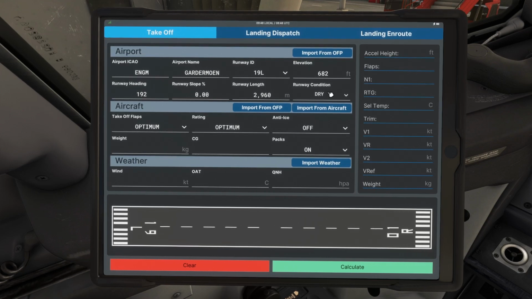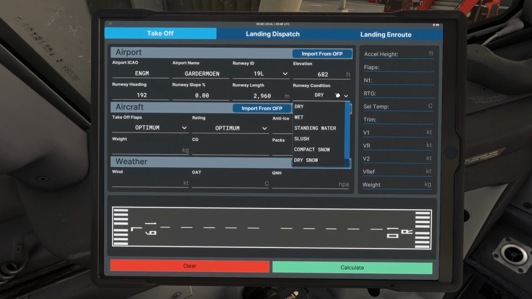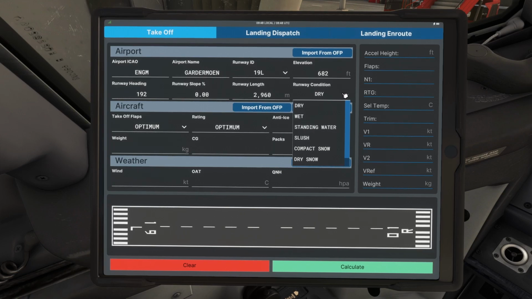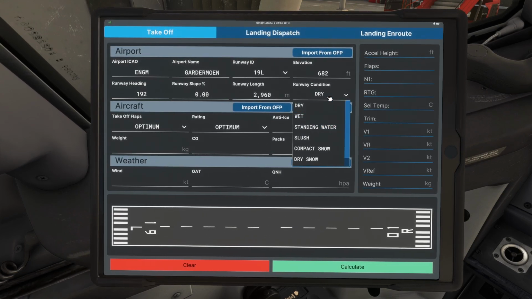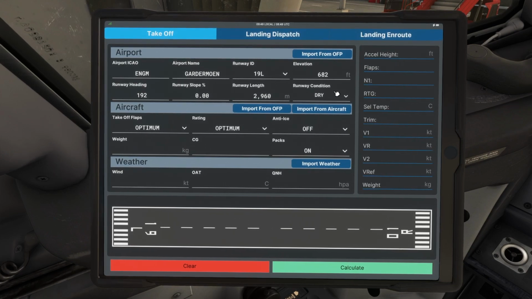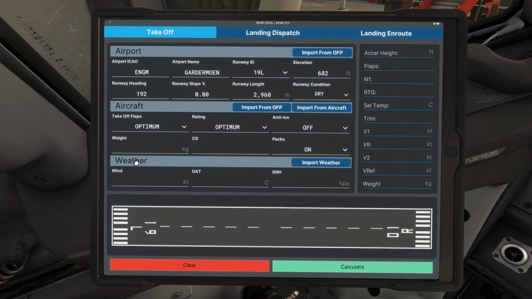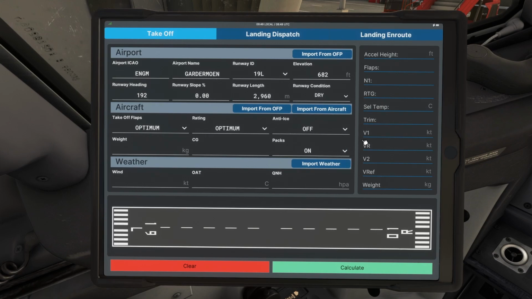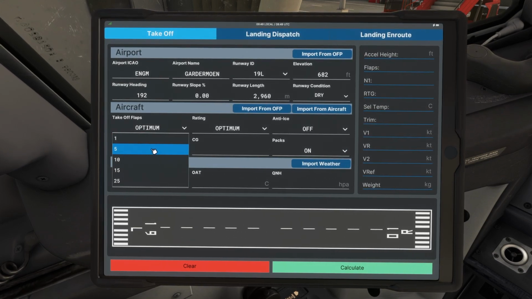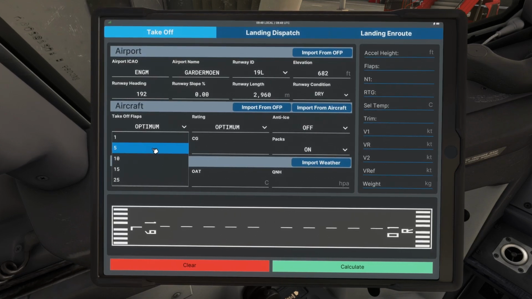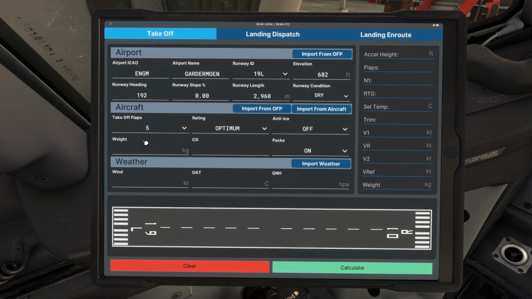You can check what runway conditions you are going to use. Currently it's dry. If it is raining or snowing, you're going to use wet. But in these conditions, it is dry. Then we can go down to the aircraft options here. So the flaps. Many airlines flying the 737 normally use flaps 5, Norwegian as well, so we're going to select flaps 5.